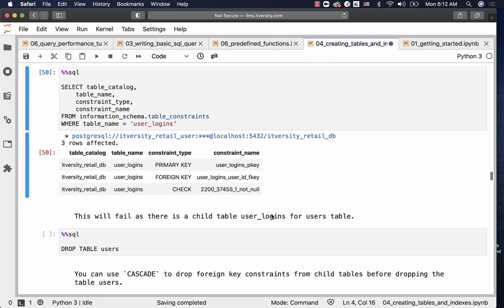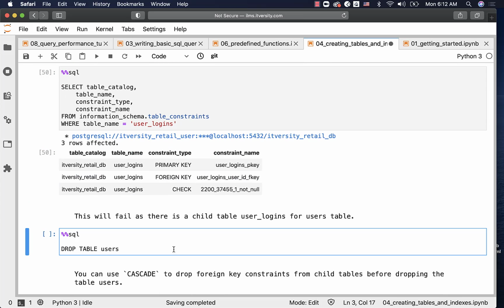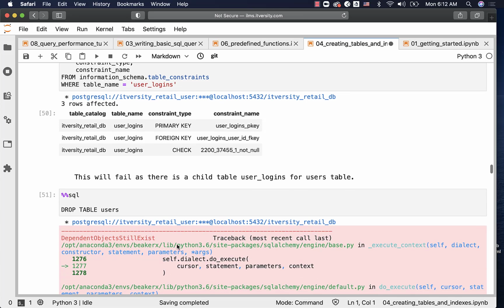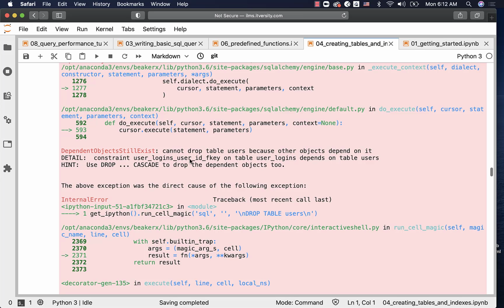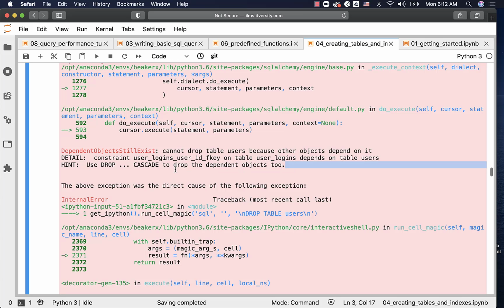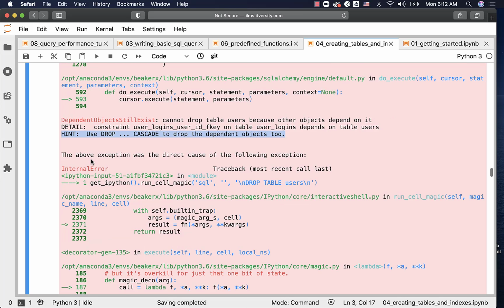Now if you want to drop the table, this is how you can drop the table. However, this drop table command will fail because we have a child table user logins for users table. You can see the error here. Constraint user logins user ID fkey on table user logins depends on table users. Use drop cascade to drop the dependent objects too, and this is a hint. If you like this hint, you can actually execute based on this hint, and we should be good to go. Otherwise, we might have to drop the constraint explicitly, and then we have to drop the table.